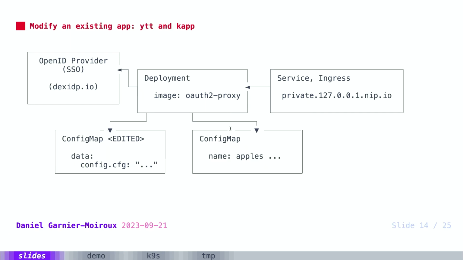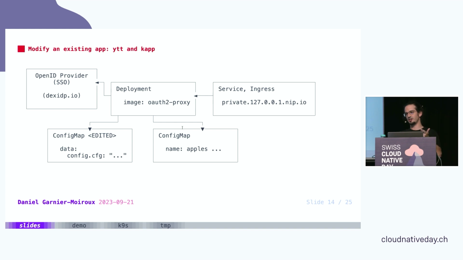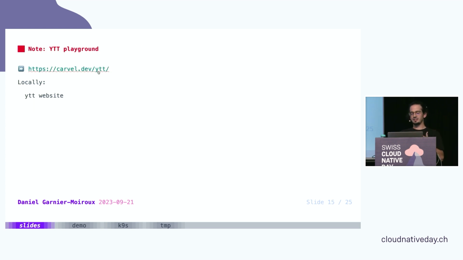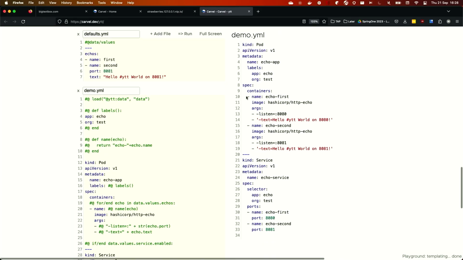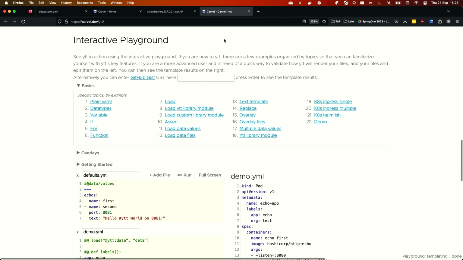OK. So YTT, template, patch, cap, deploy, and then you can see the nice things. And I haven't shown everything. YTT, if you want to learn how to use it, because it's kind of a complicated language at first, right? It looks strange. You can go to the website, carvel.dev/YTT.